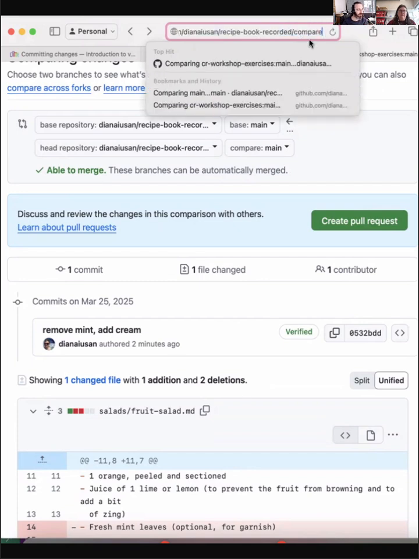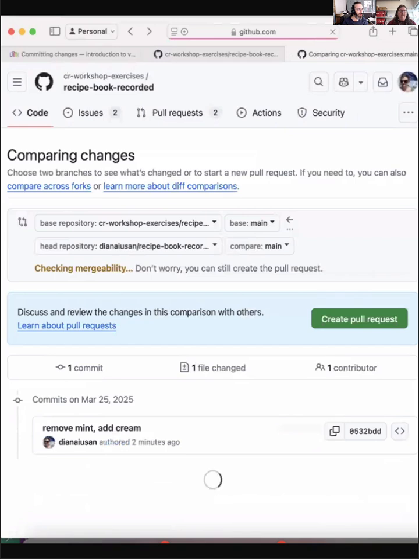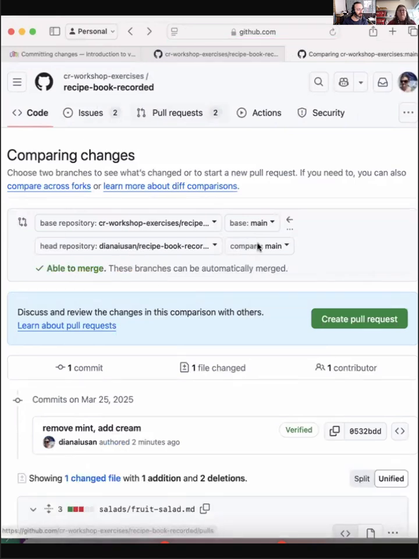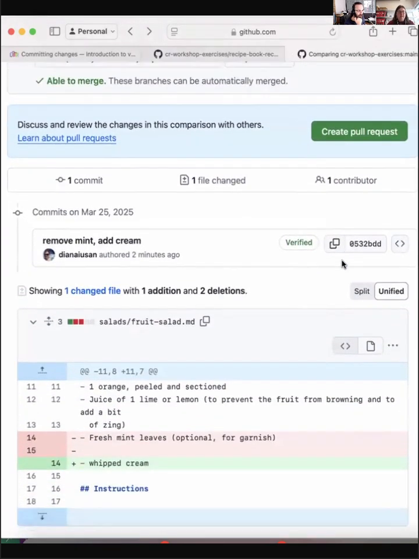So yeah, this is what one should do. And then I am prompted with what I would like to compare, either compare against the upstream. So these are your workshop exercises, and I can choose which branch in particular I want to compare from there, and what I want to compare with. By default, it took my own repository, my own fork, and then the branch name.